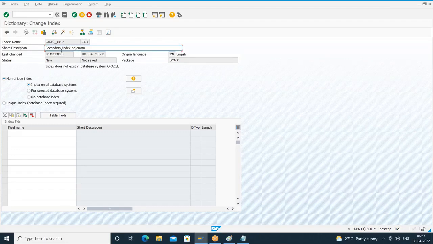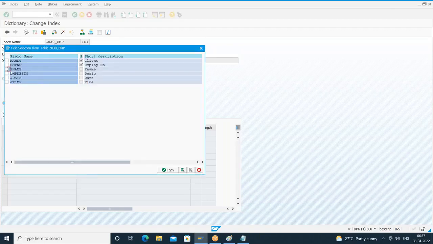I'll give the description: secondary index on ename. So what is the radio button I want to choose now? Unique index. Then here I need to give the table fields. I'll select only employee name. Be clear? I'm selecting only employee name. This is what kind of table? Client dependent table. So whenever we create a unique secondary index on client dependent tables, the client field should be part of the index.